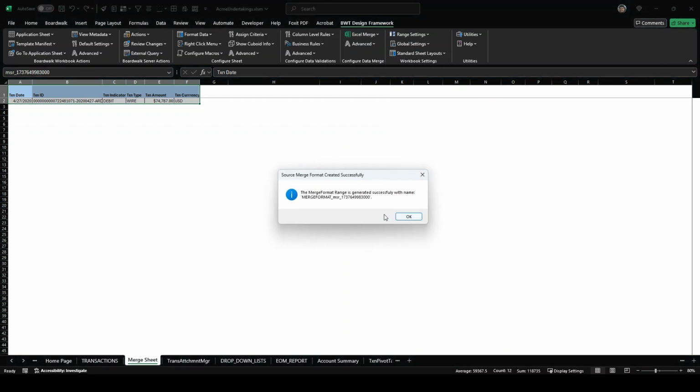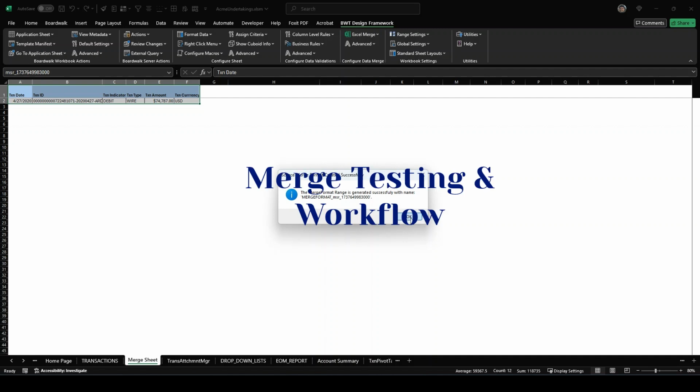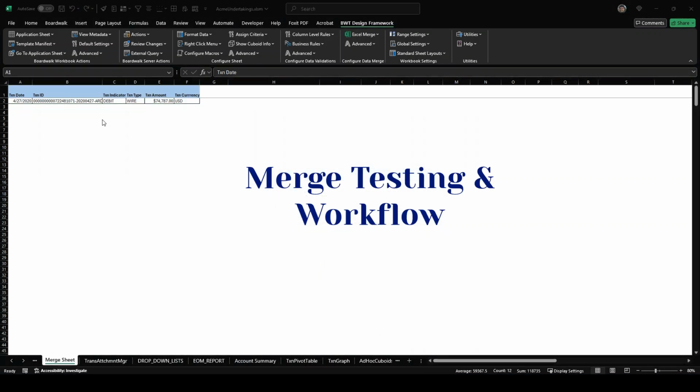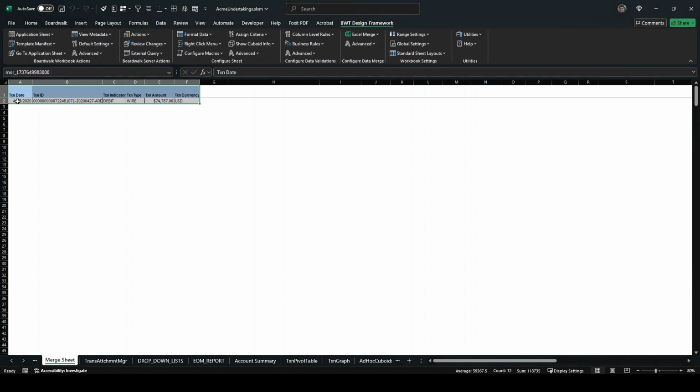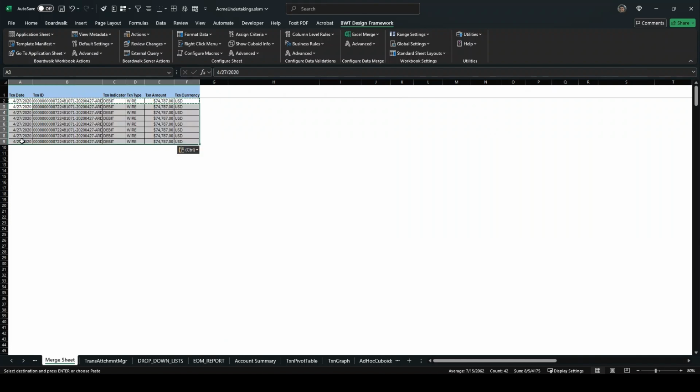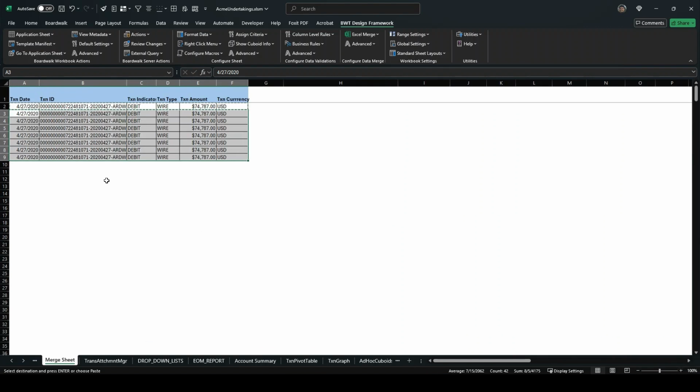Message indicating the format has been created successfully. Notice that there is a name for the merge format. Click on OK to continue. We copied one row from the transactions data cuboid. Let's copy-paste that data into a few more rows. Let's change the TXN date on the copied data rows so that the combination of the TXN date and TXN ID is unique.